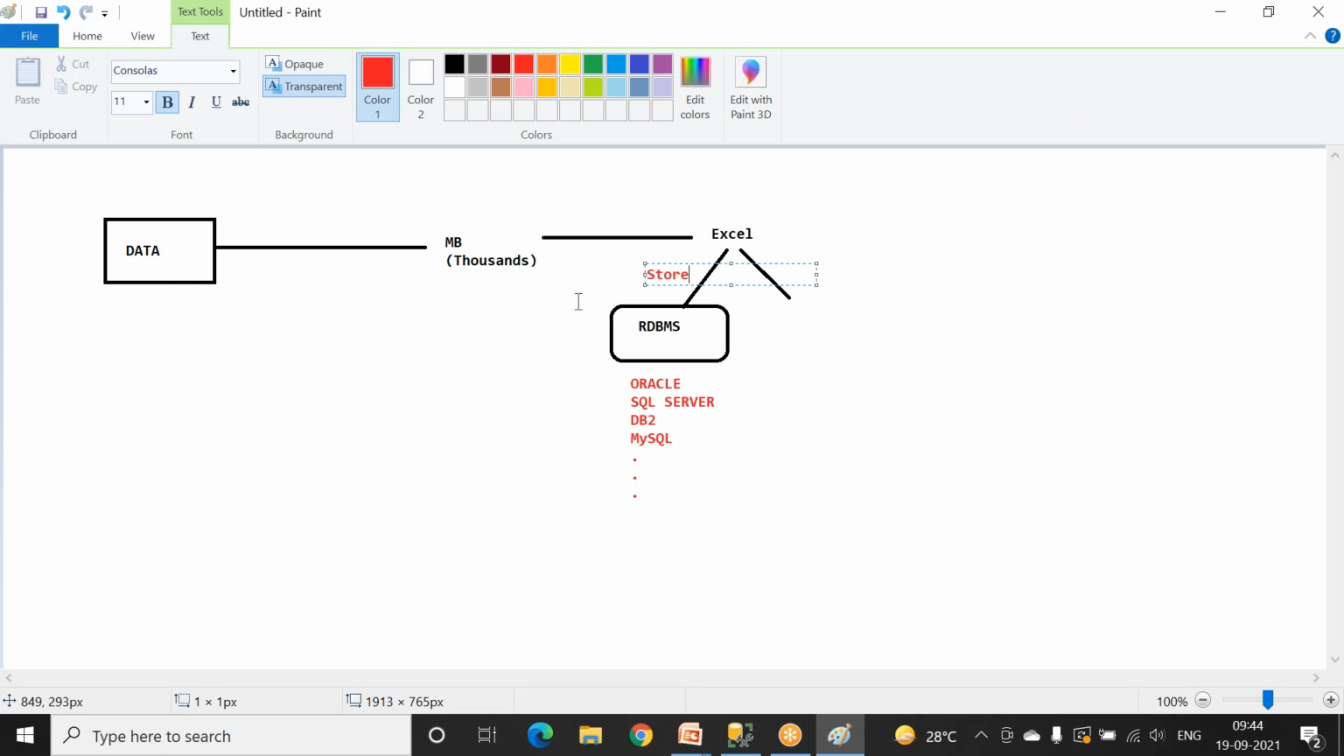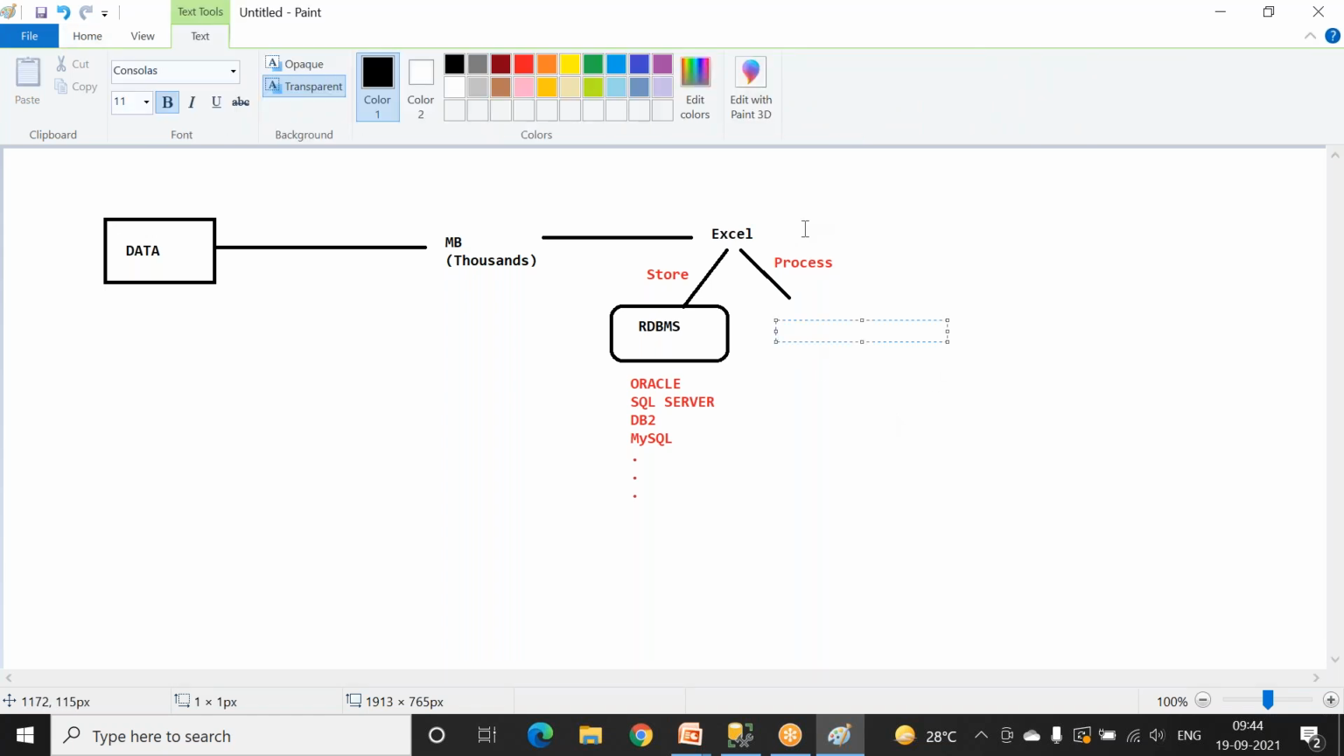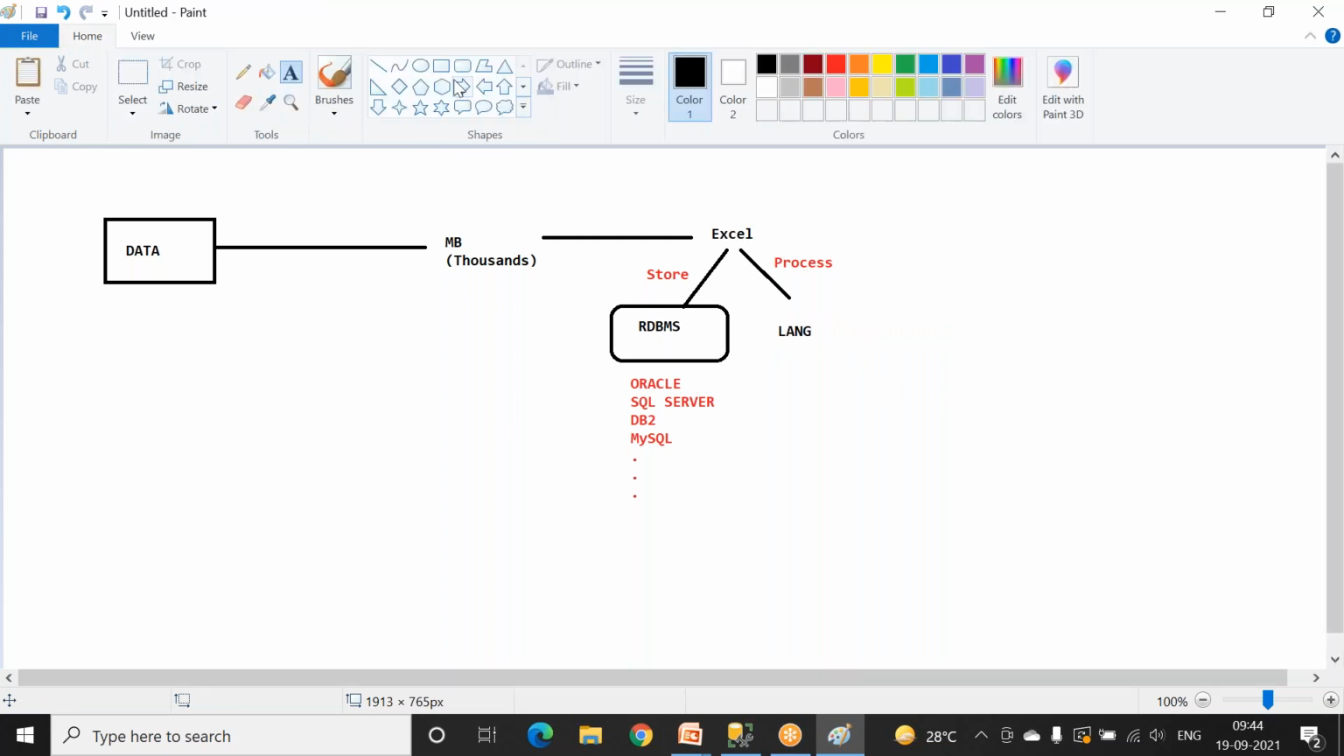What is RDBMS going to do? It is going to store the data. By what is it going to store the data? It is going to process the data by using some language, and it is going to store it in some tools called RDBMS tools. In any of these tools it is going to store the data, by using some language.